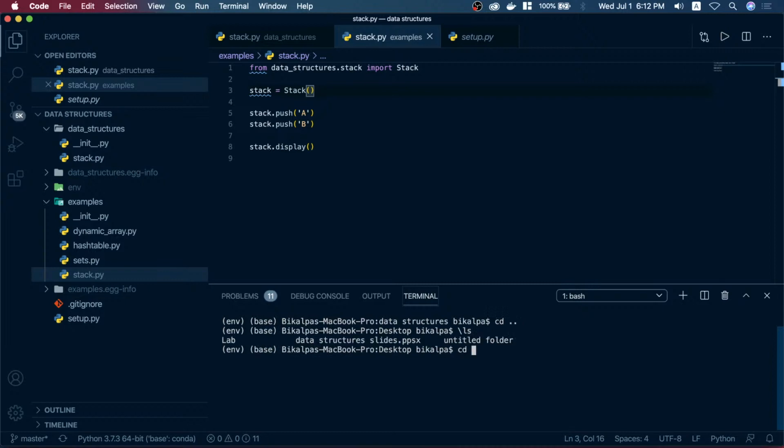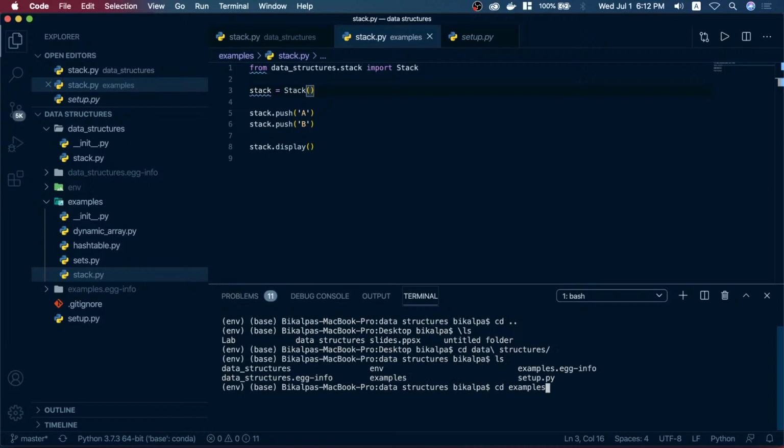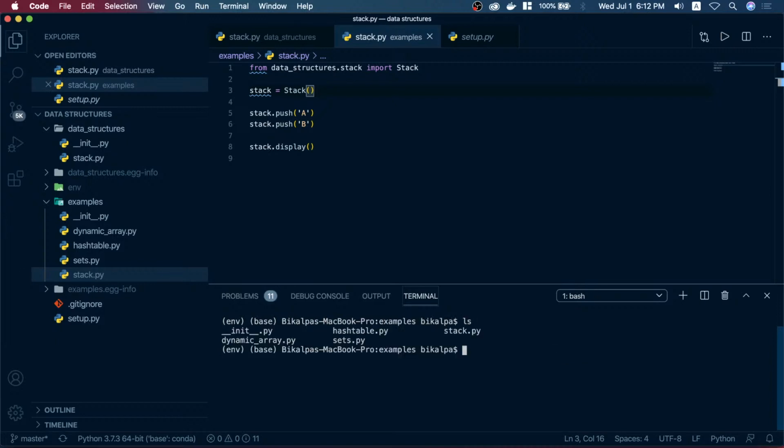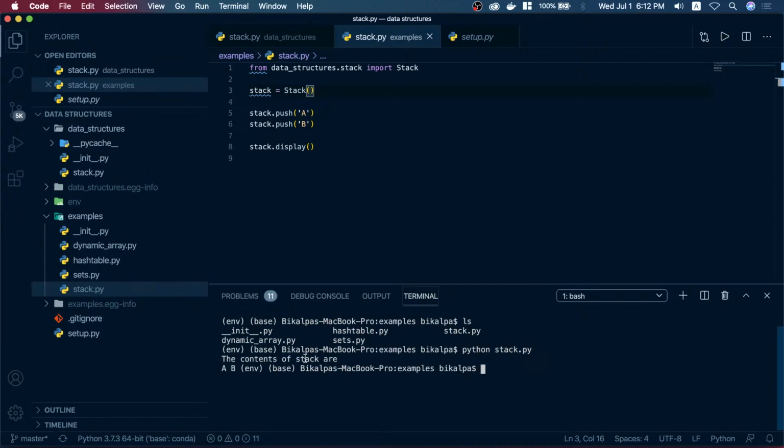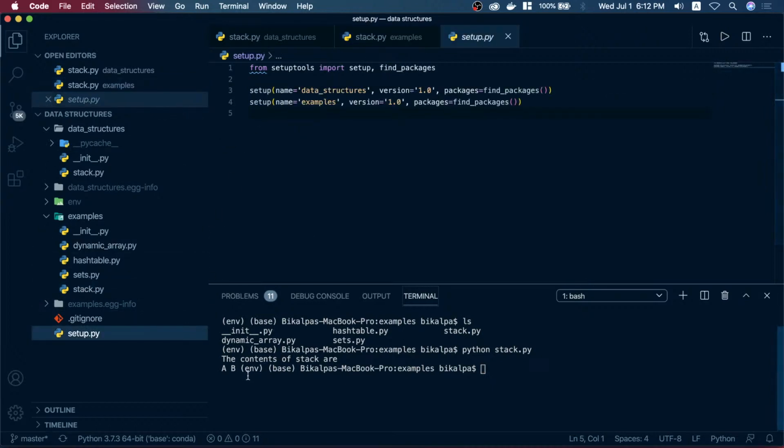cd, ls, cd data structures, cd examples, and python stack.py. Okay, the contents of the stack are A and B, right? Actually this was not being able to import because I had installed these two modules inside my virtual environment, and I wasn't activating my virtual environment in that terminal. So right now I have activated my virtual environment and it is now working.